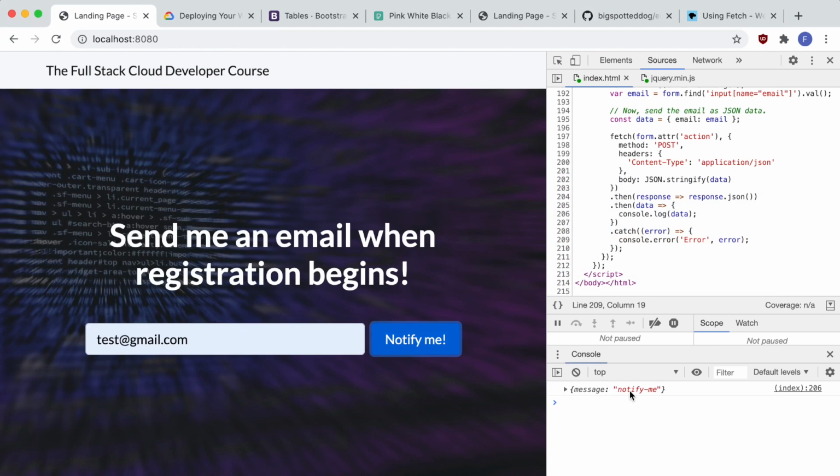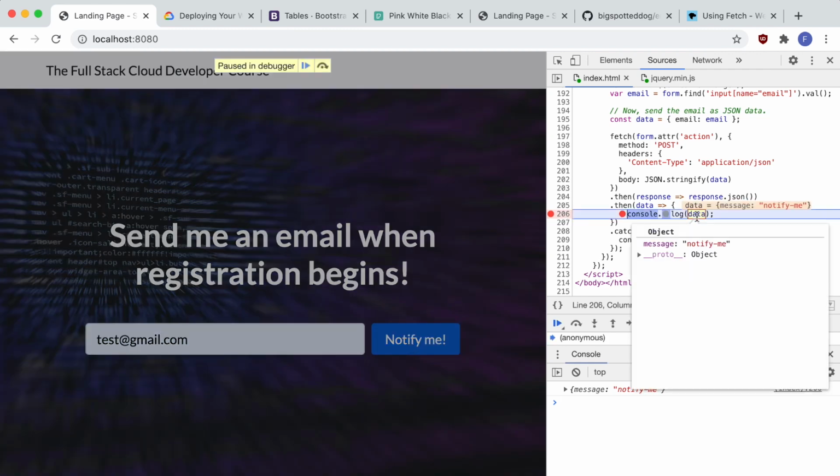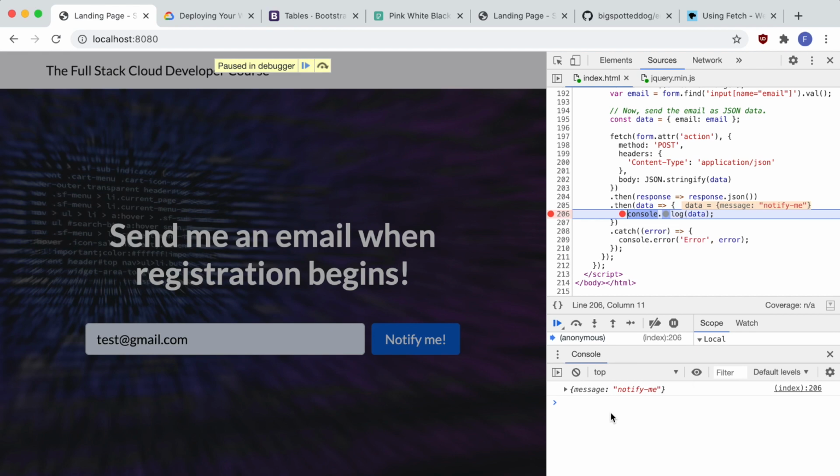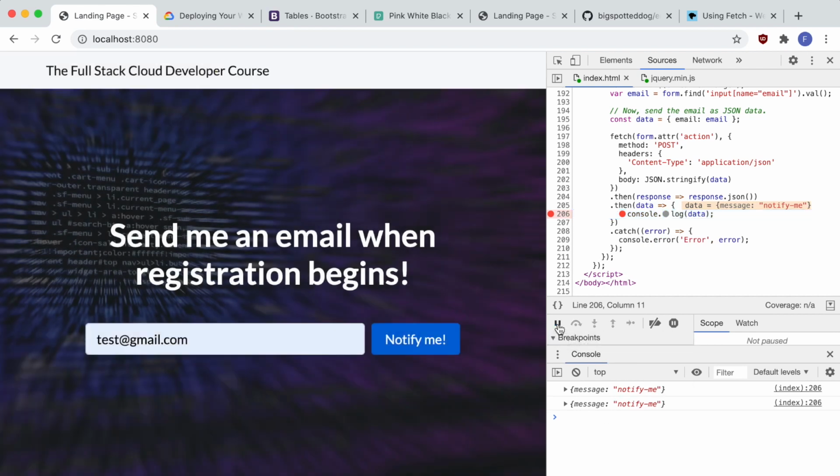Okay, there's our message. So now we sent something to the server, and we got a message back. And that's where our console log is. So now we're actually doing a round trip where we're posting and getting the data back. And that's our JSON data. So it's working. So now we just go ahead and iteratively improve this.